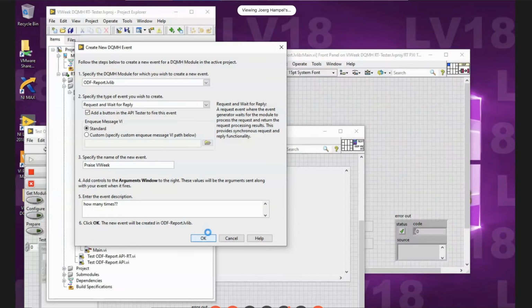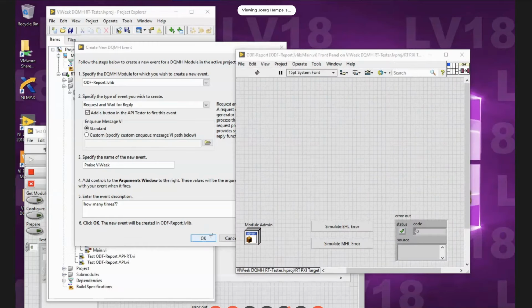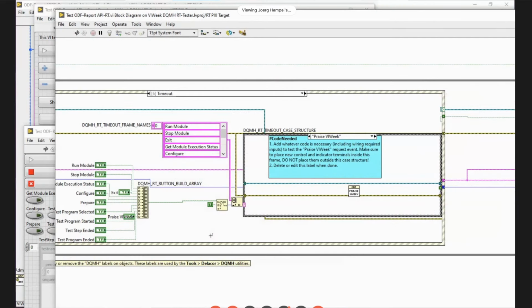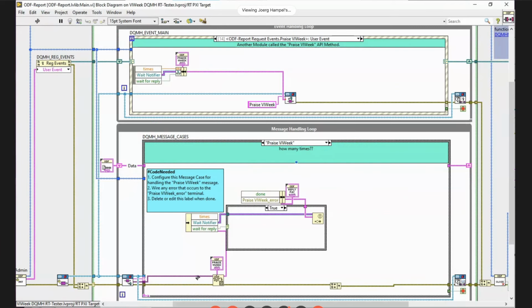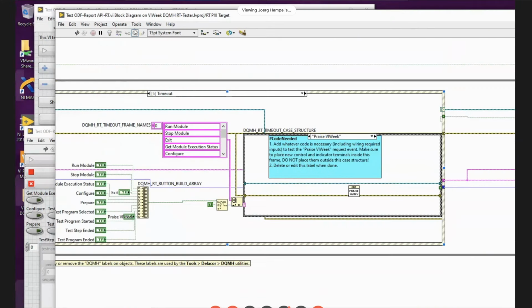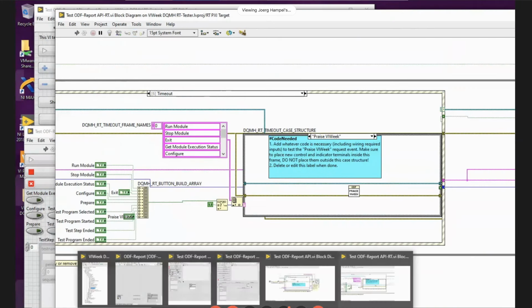It will add all the bits and pieces I need for all of that, not only to my module, which I want to show first. Where's the block diagram? So I got a new case here, right? I got a new case for the incoming events. I only need to fill in what I actually want to do with this function. So I would put like a dialog window here and a loop for 100 times so I can execute it. But the important thing that I want to show is both of the API testers.